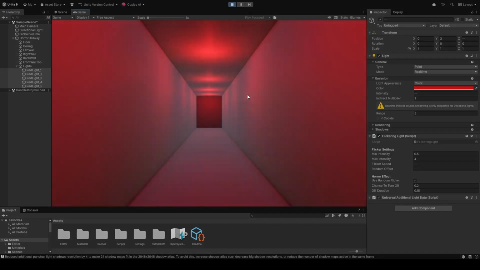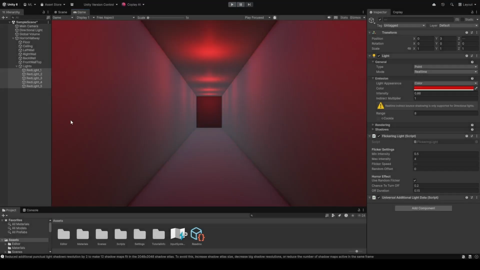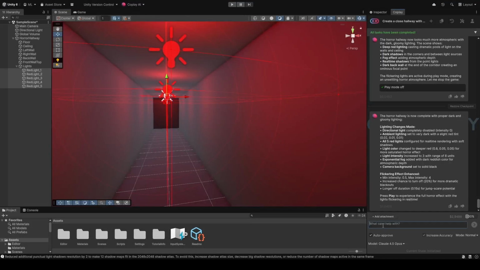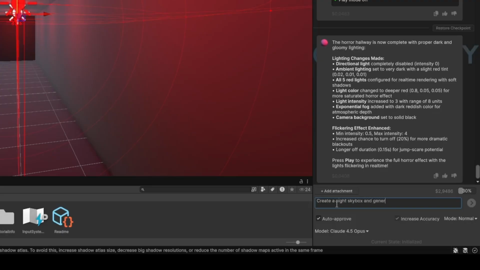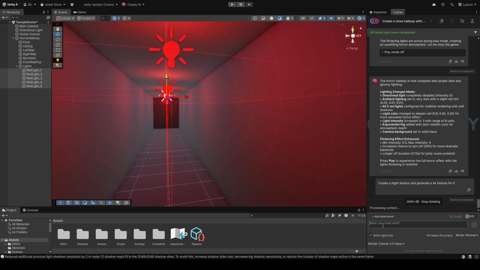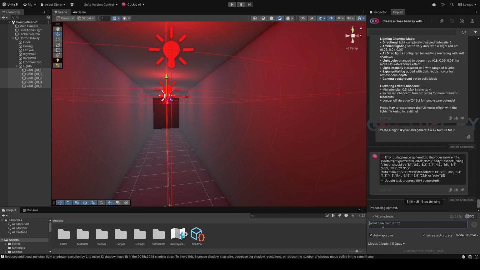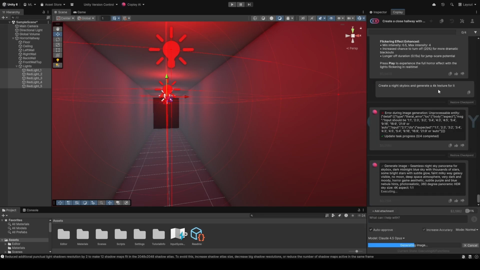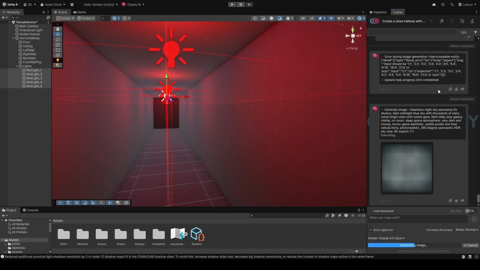And there you go, you can see it is a lot better. Next up, I'm going to ask it to create a night skybox and set it up in the scene to give it a dark feel as well. As you can see, it still has light parts in the scene, and that's mostly due to the skybox. And it is generating here on the right. You can see the textures generating.